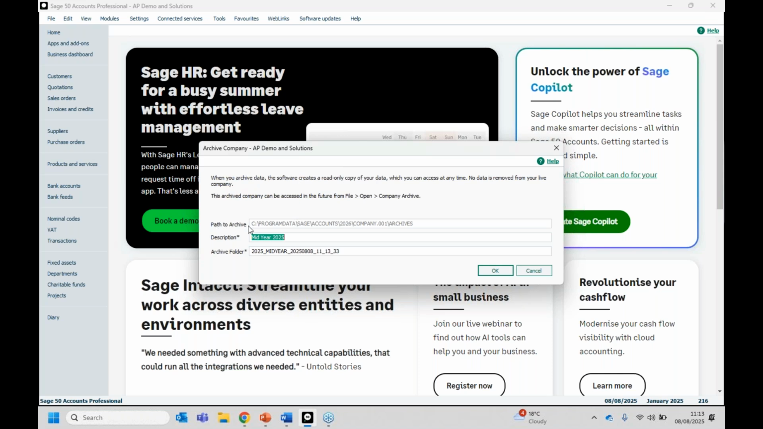The path to the archive, you cannot change. This will be set as default to where your data is held. So you can't change that. But what you can change is the description and the folder name. So I'm going to leave mine as mid-year 2025, and I'm just going to leave the archive folder name as well. But this is a free type box, so you can change these options.